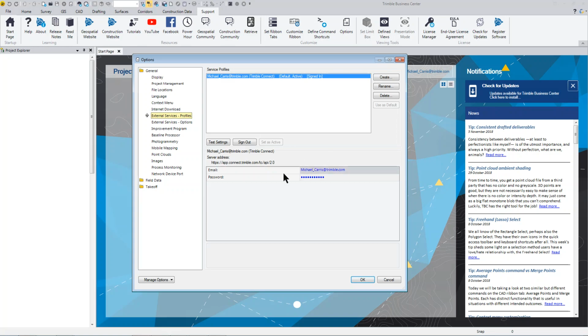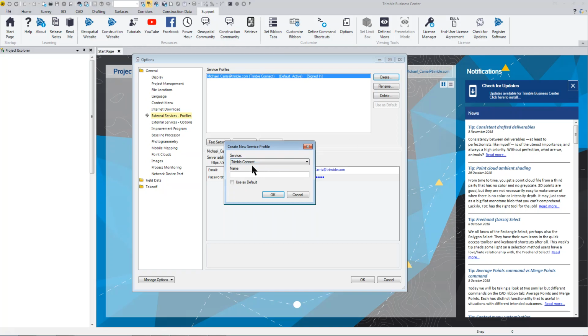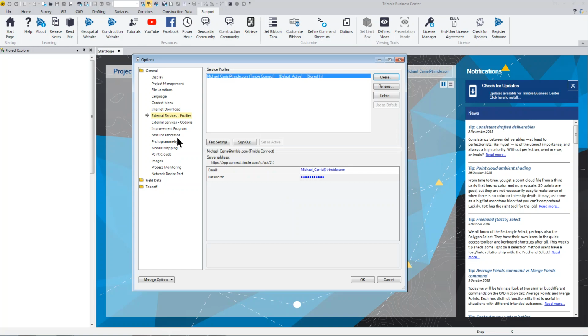If you have other users who are using the same computer, you can go ahead and create additional Connect accounts by clicking on the Create here, and you can create another Trimble Connect for another user if you're sharing a computer. But that's one way to get to it. You can also delete it from here and change your password and your email if you wanted to.